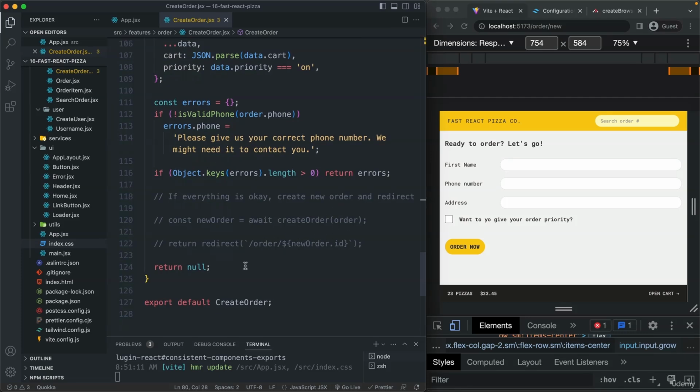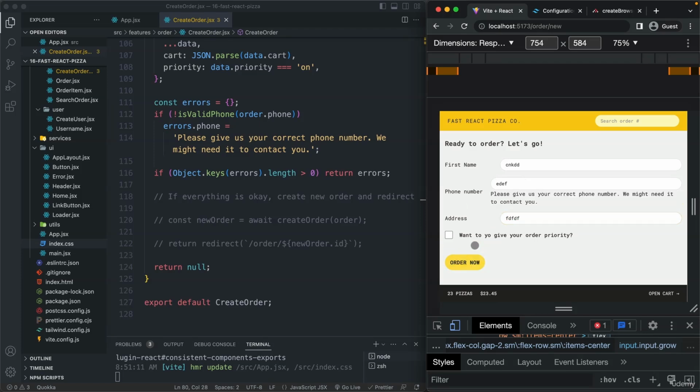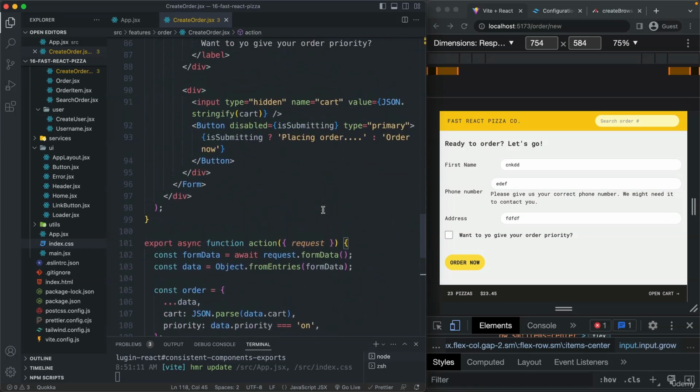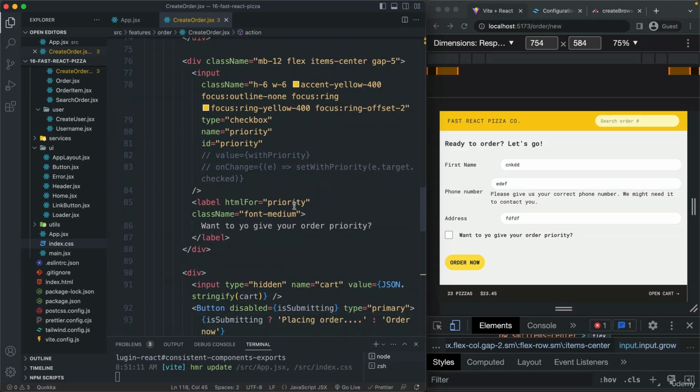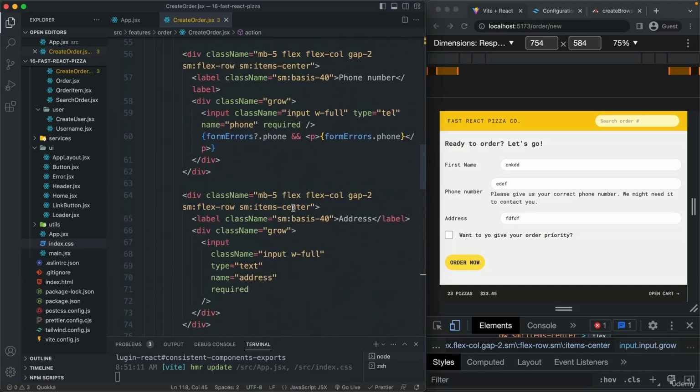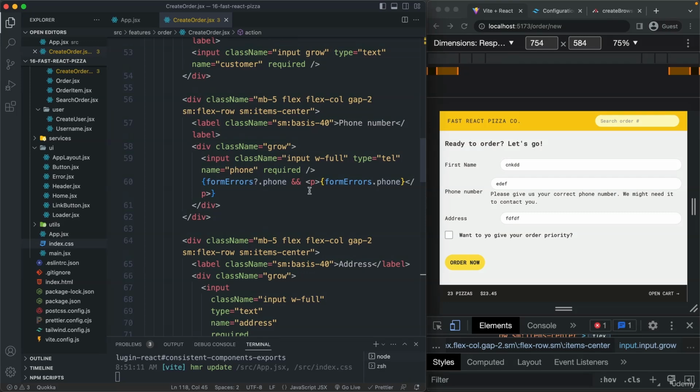So right now, nothing here is working. So no new orders are going to be created. But now I'm just inputting here some fake data so that we can see the error there. So here is that error message. And so let's now format this. Because of course, this doesn't look the way that it should. So where is that error message? Right here.